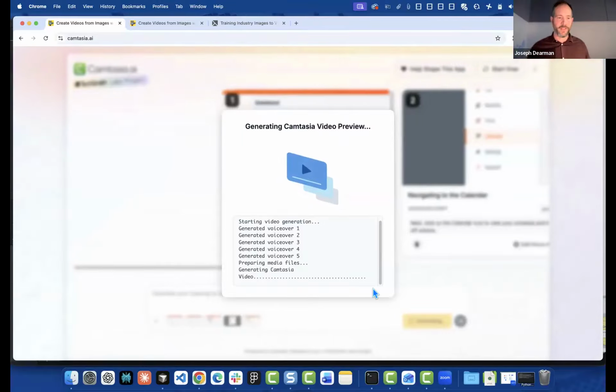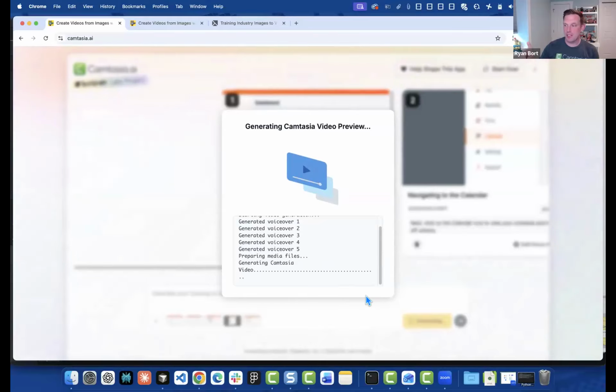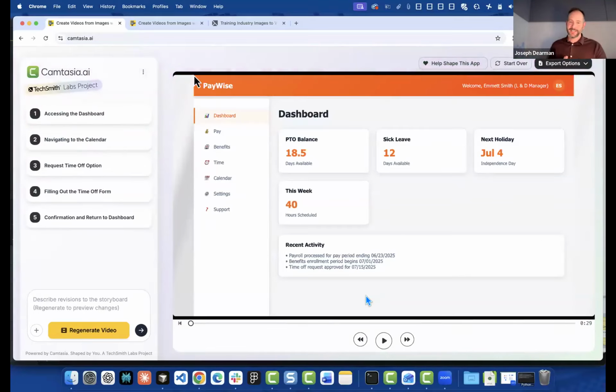Hey, Joe, while that's generating, if you could take one question for me. Absolutely. I'll take as many as you can send me. Well, a couple people are asking about functionality that maybe doesn't exist directly in Camtasia AI. Two that came through are captions and branding. Can that be done? And if not, how can that be done, I guess?